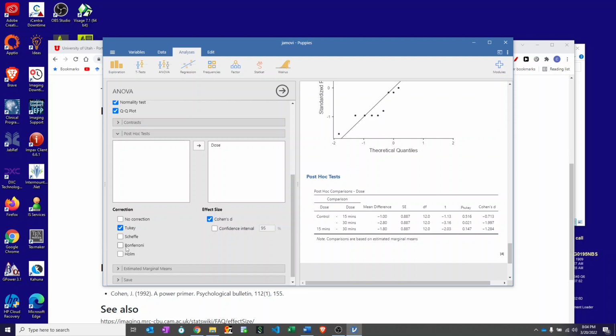Bonferroni is the most conservative, and it basically takes the p-value and divides by the number of tests you're conducting. In this case, we're doing 3. So if you were using a p-value of 0.05 and we're doing 3 tests, then instead of using 0.05 as the level of significance, we would use 0.016, something like that, 0.05 divided by 3, 0.016.